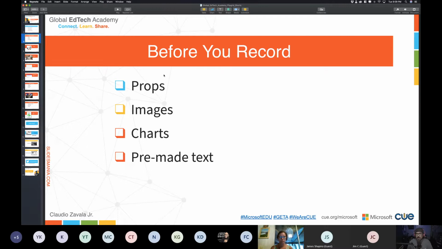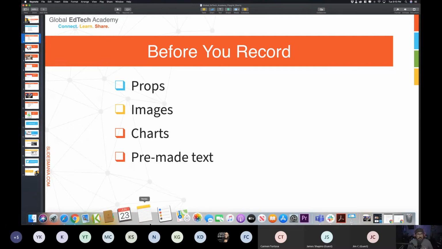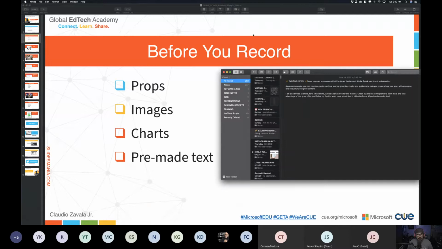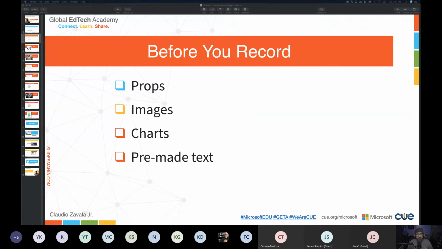If you have some charts, maybe some graph paper you may be using for a lesson, a map or something, have that available. And then any pre-made text that you want to quickly copy and paste. That way it makes it much easier for you to grab that text and just pop it in instead of trying to type it all out. That's something that you'll want to have ready before you record.